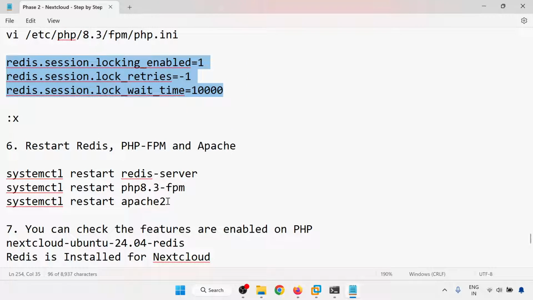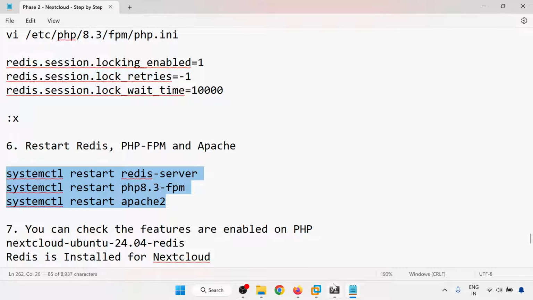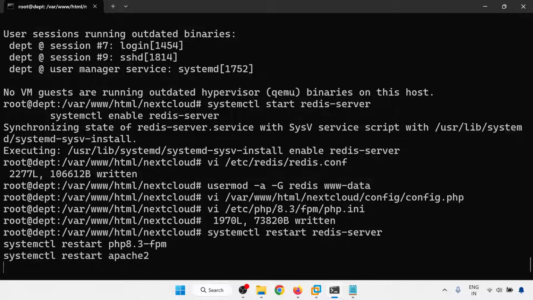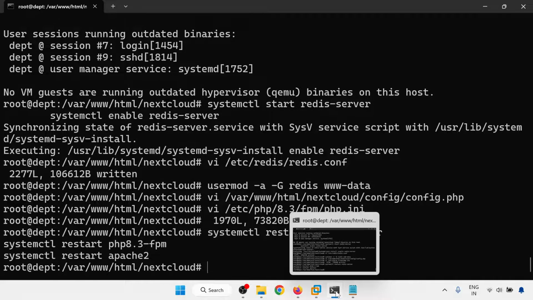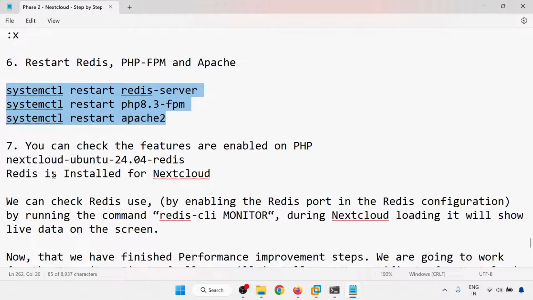Now restart all: the Redis server, FPM and Apache 2. So one by one also you can run. I'm running them at once. So everything is successful. Now you can check with the features are enabled on PHP.